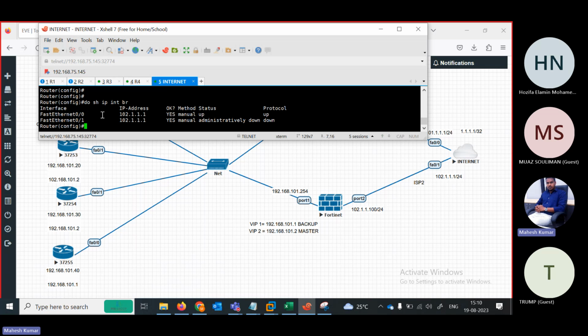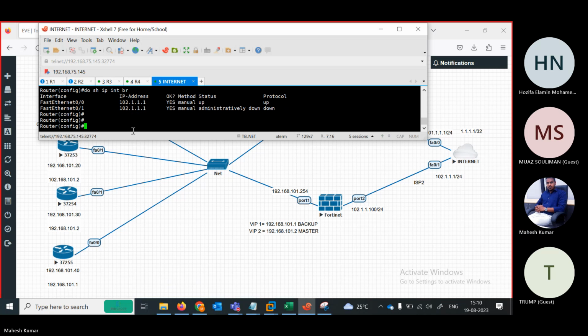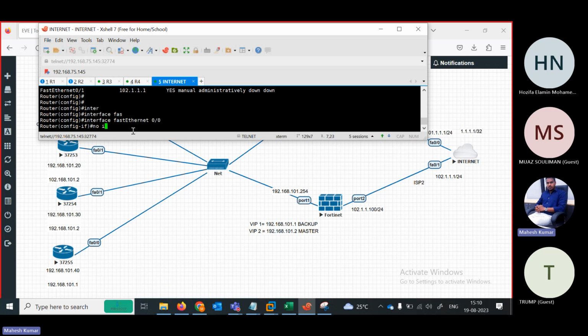So 102 is already there. In 101 we need to assign there, right? Interface FastEthernet 0/0, no IP address 102.1.1.1, 255.255.255.0. Okay.